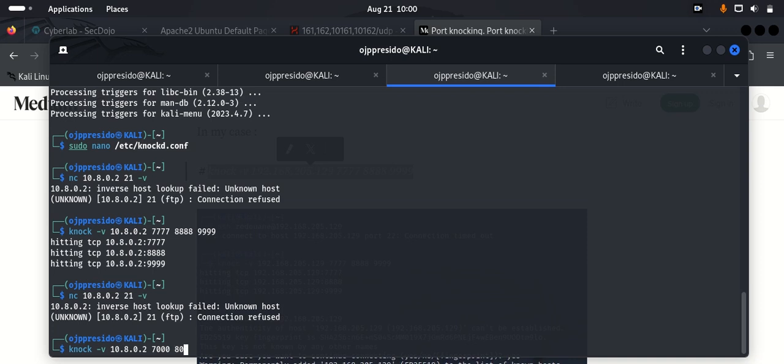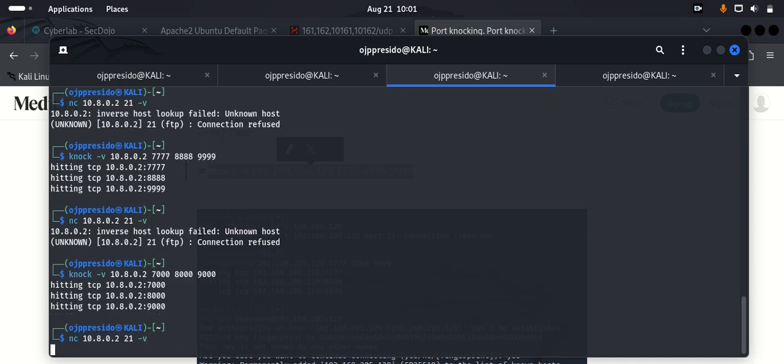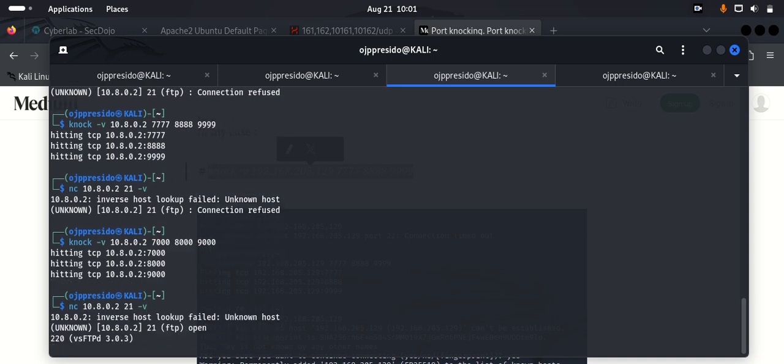7,000, 8,000, then 9,000. That's the sequence of bytes. So we can see we send another sequence of bytes to it, which is 7,000, 8,000, 9,000. Now let's see if we are able to connect to it. So fine, this is very good, this is impressive.